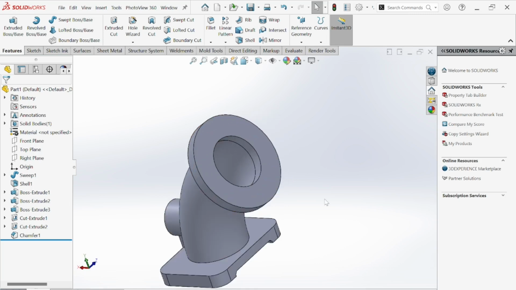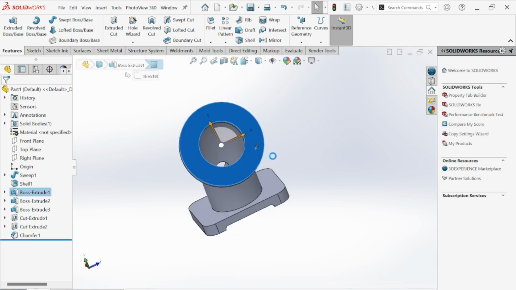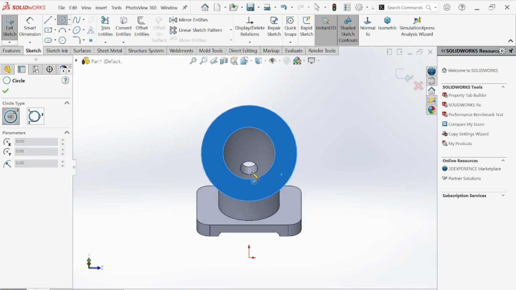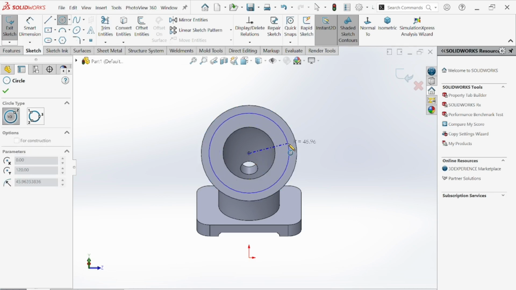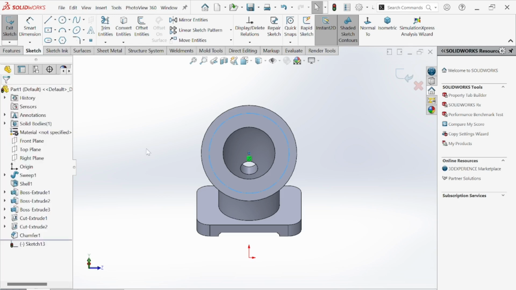Now we need to do some more work here. So go to this face and make a sketch. This time select a circle, find the center point and make a circle like this. But this time we need this one as construction. So simply click on this one and make this one okay.